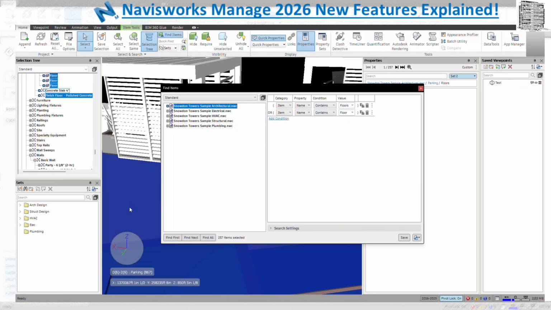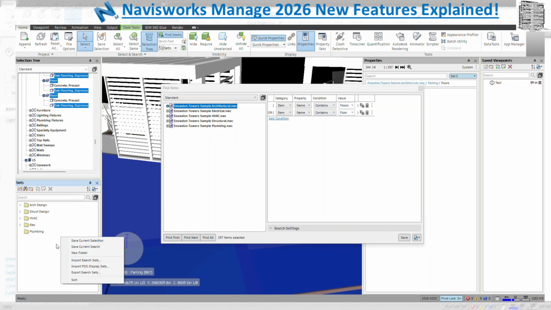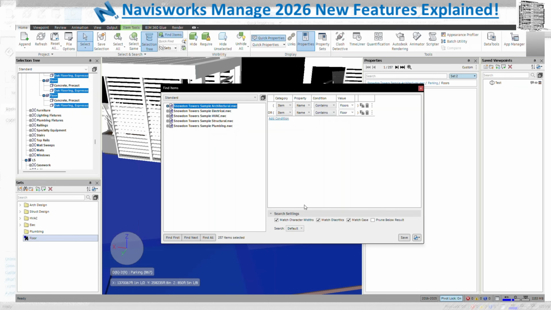Then select, let's say, the architectural model and find all. You guys can see it finds everything for me over here, and I can come here and select my selection coordinate set. So just call it floor. But what I wanted to tell you guys is that this is the new look right here. And then also search settings.